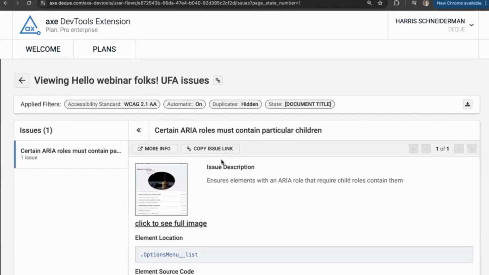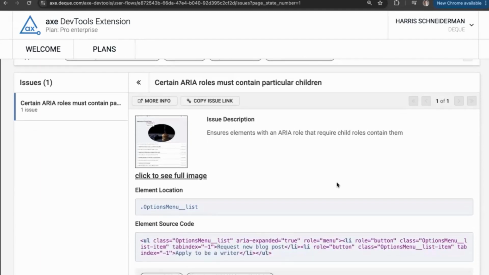Here we have certain ARIA roles must contain particular children. I'm on a new page in the report, something if you are a pro user, you'll be used to. This is like the save test issues view, where you can view a filtered subset or all of your issues in one spot in the web application. You can export just this filtered subset. You can actually dive into the actual issues. In this case, there's just one.